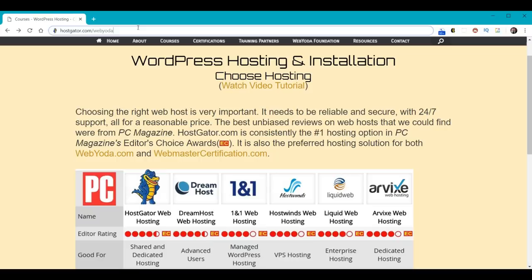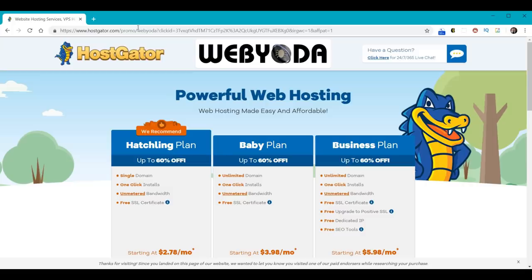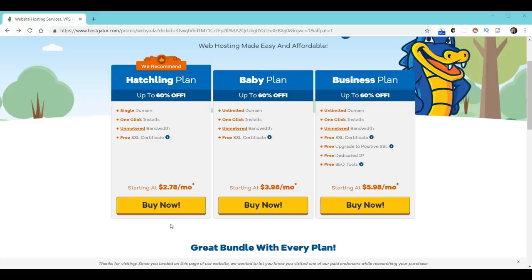HostGator.com/WebYoda, and this will show the web hosting options that HostGator has to offer. Now, HostGator has 3 levels of hosting. Their recommended hosting package is the Hatchling plan. And this plan is for a single domain, so if you're doing a single website or if you're a student taking this course, then the Hatchling plan is for you.